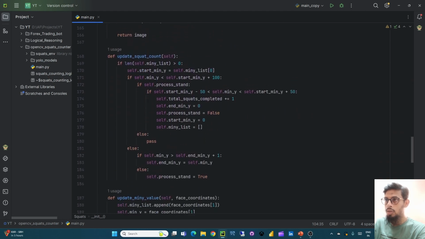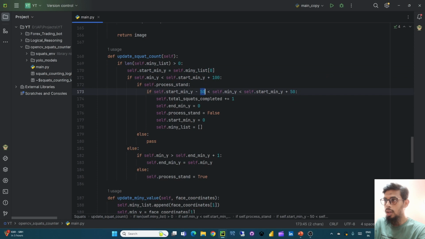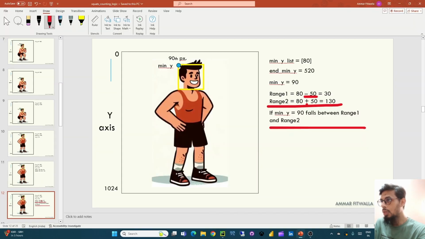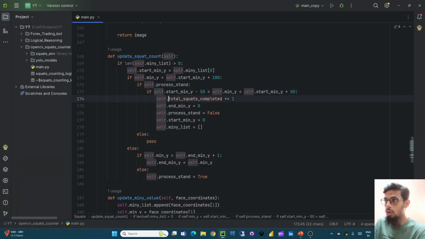So in this code we are just getting the start min y from the min y list. Okay, then we are adding 50 and subtracting 50, right? So we are doing that, and then we are checking if the current min y is in the range between this value and this value. Okay, and if it falls between these values, we are increasing the squat count here, right? So same way we are increasing the squat count here, nothing else we are doing.